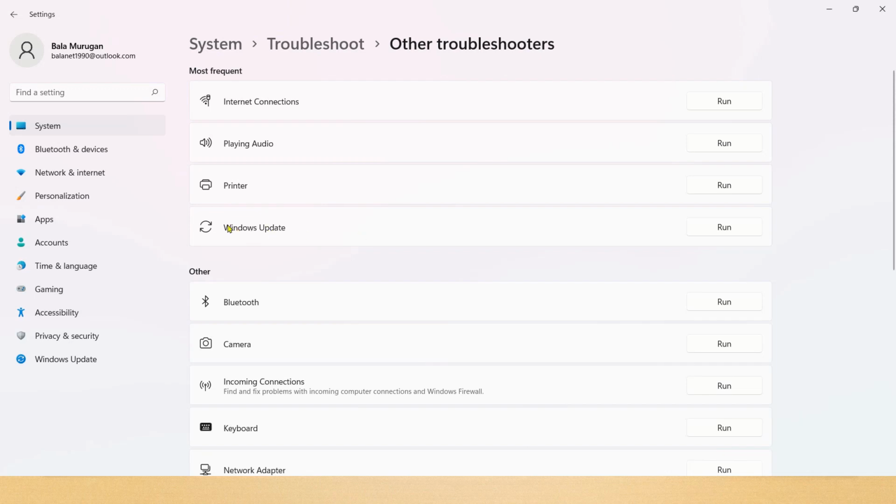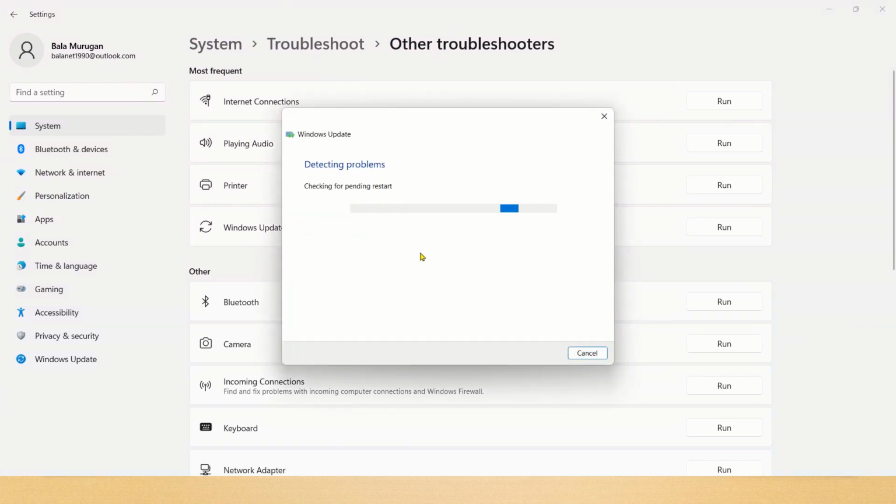Here is Windows Update. You just click on Run in this Windows Update. It will detect the problems and automatically fix them, and then you can install your patch. This is the first step.